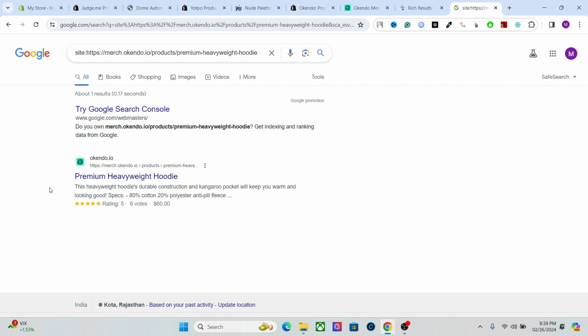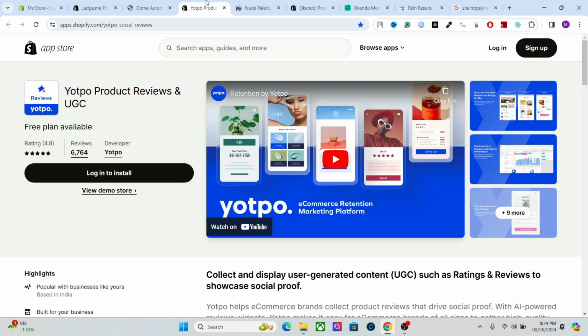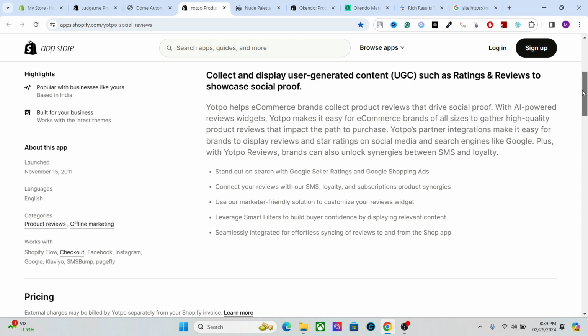So it's really important that you not only consider the reviews but also the SEO aspect of that app. So that is why I recommend these two apps right here.